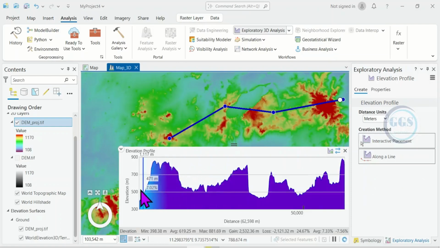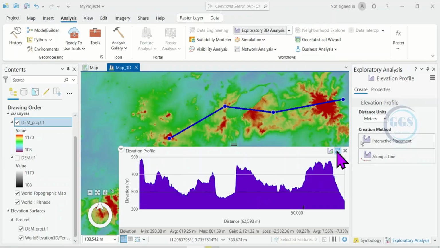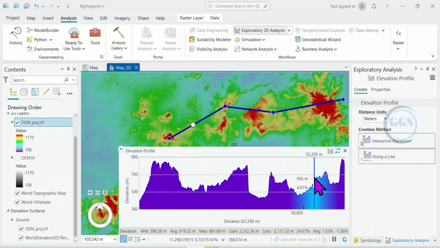So as I'm moving my cursor along the profile, the point is also showing along the line of the profile. And another thing is that you can change the direction. To reverse the direction, click here. You can see that the direction has been reversed. And if I click on it again, it will reverse it to the opposite direction.